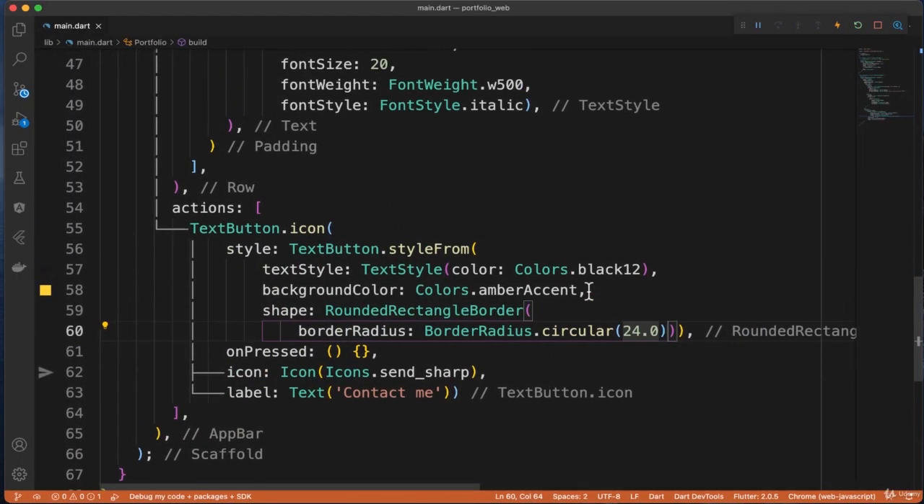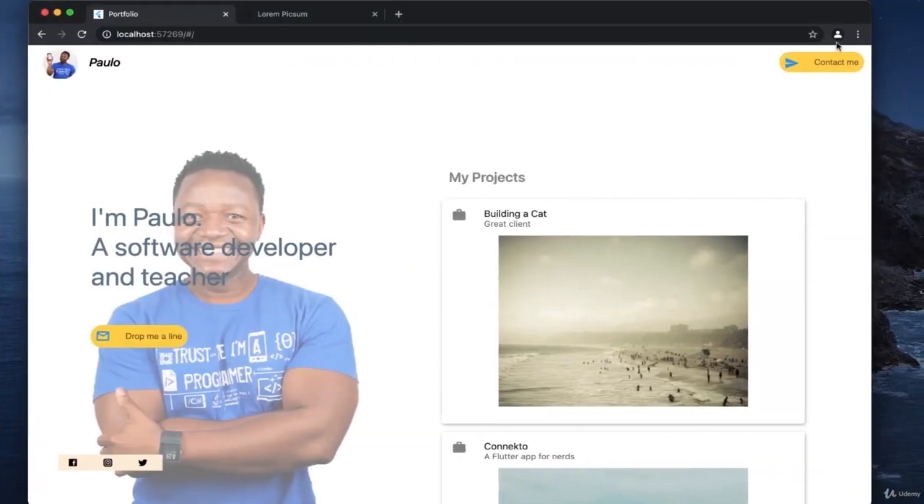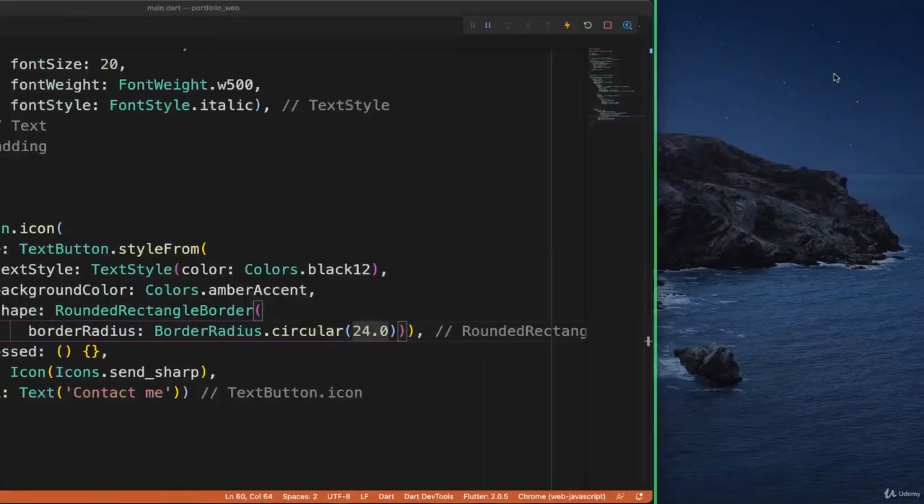If you thought in terms of padding when I asked you to do that little challenge, then you were correct, because we can actually use padding and other techniques to make this more like a pill like this. Let's go ahead and see how that works.